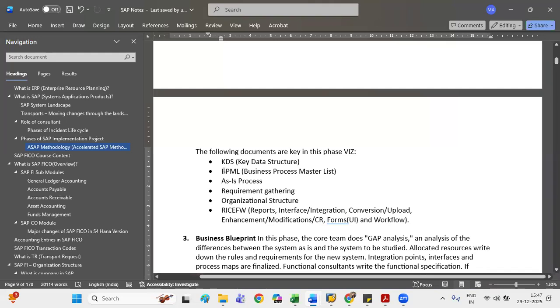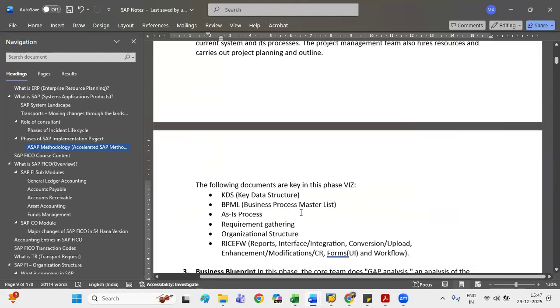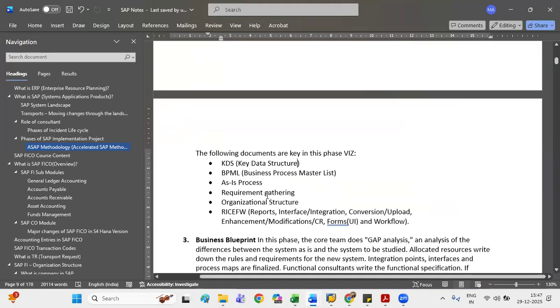Clear? BPML, business process master list. We already have discussed some of the masters. Those master lists, what masters are required? We also need to upload the data, but we do it in the realization phase. But the list of masters which are required to do the process. As-is process and requirement gathering, we easily understand that, to understand the as-is process and to capture the requirement.